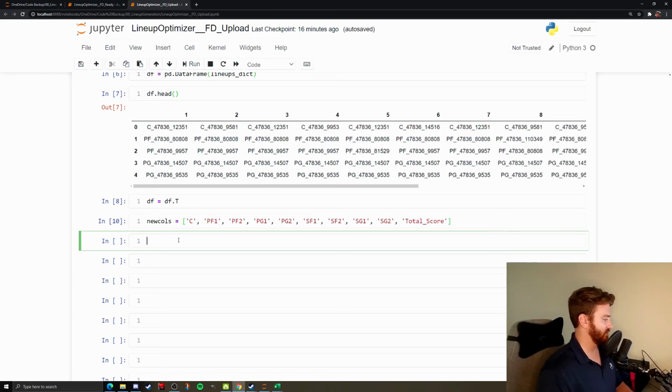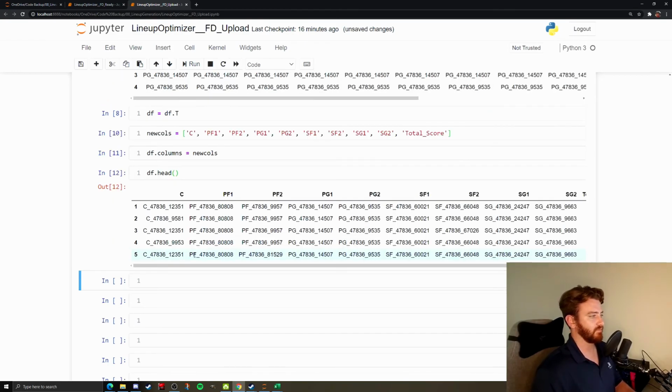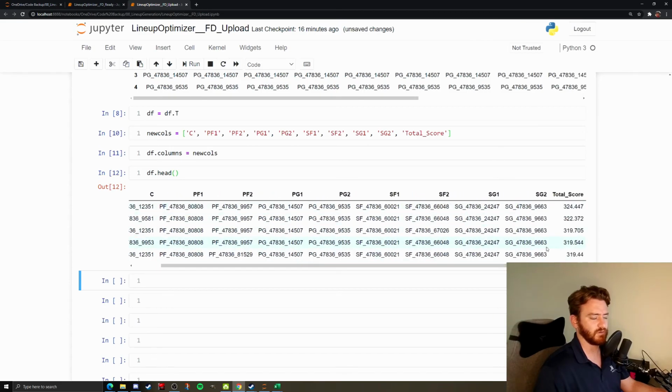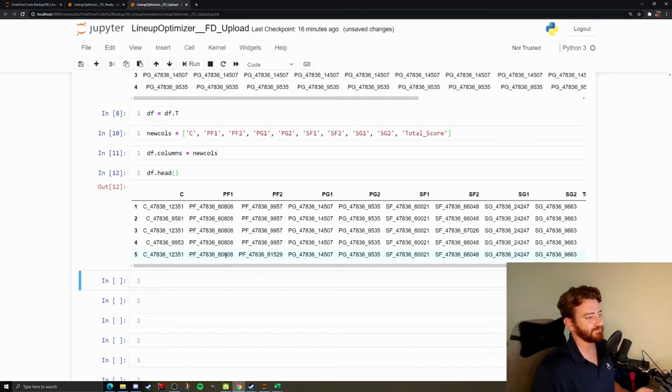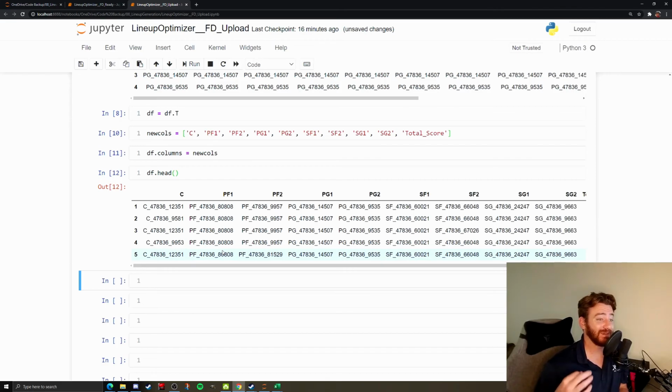And now we just need to set df.columns equals new columns. Now let's check df.head again, see what it looks like. There we go. So now we have, let's make sure we had them in the right order: power forward, point guard, small forward, shooting guard, total score. Cool. It worked.